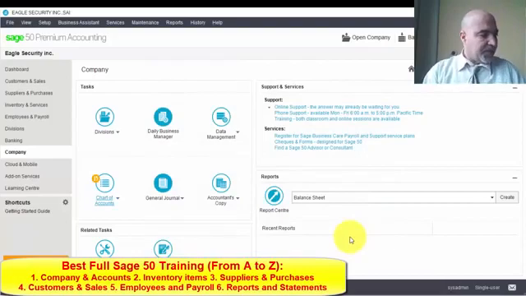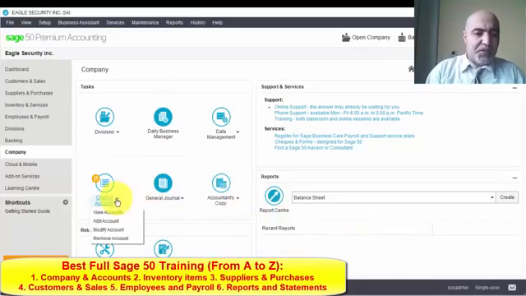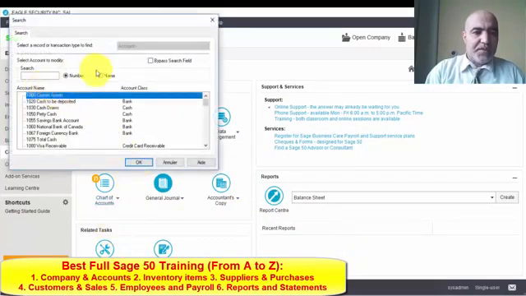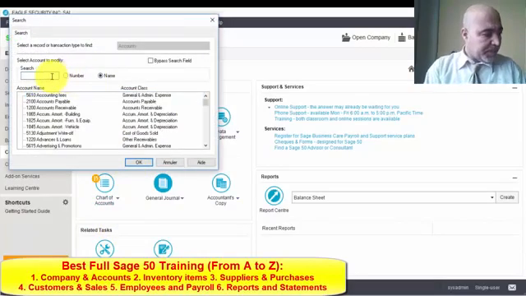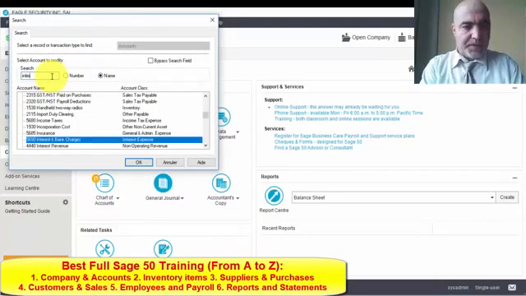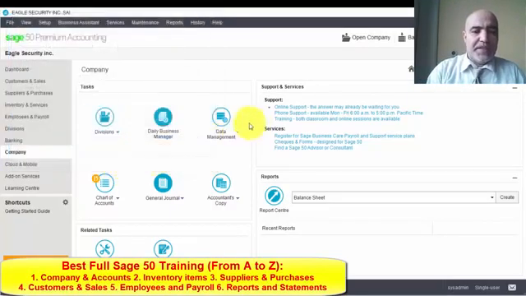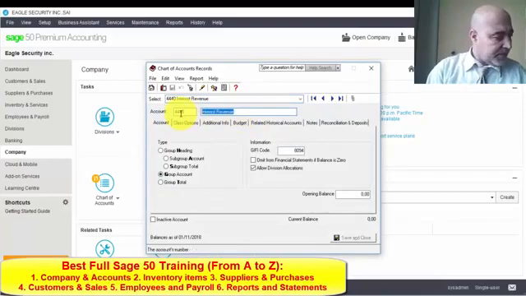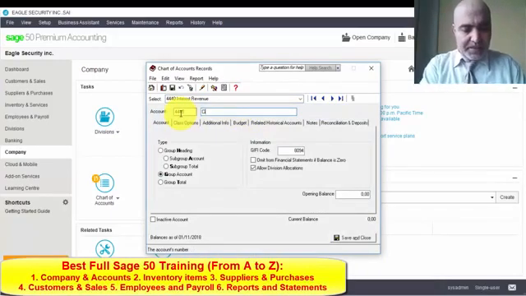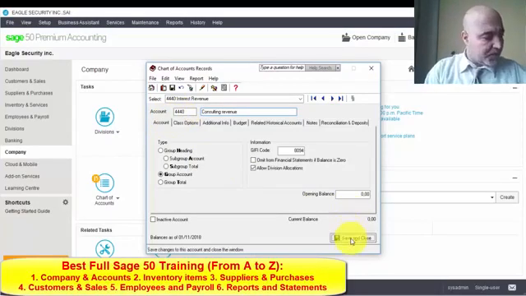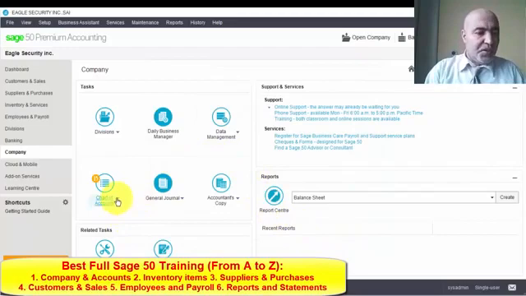Done. Interest revenue. Chart of account. Modify account. Sorting by name. Interest revenue 4440. Okay. Will be replaced by consulting revenue. Consulting revenue or consulting income. Save and close.